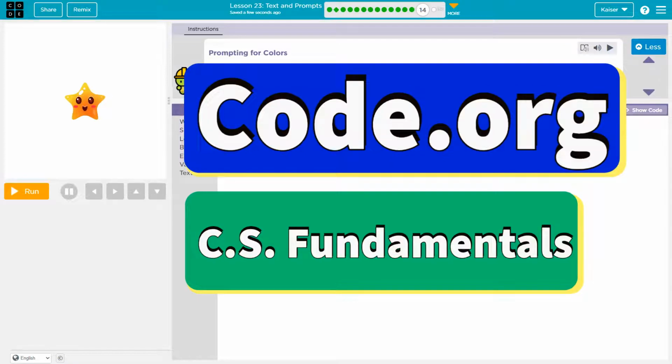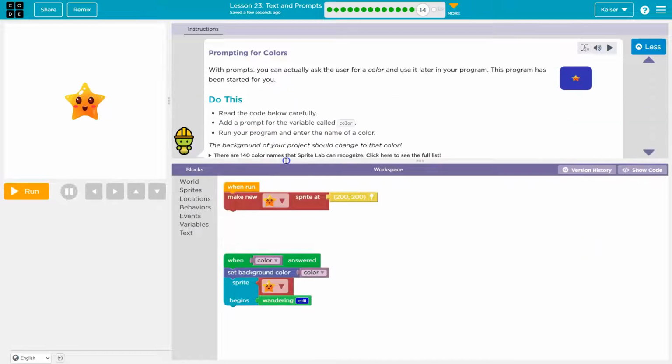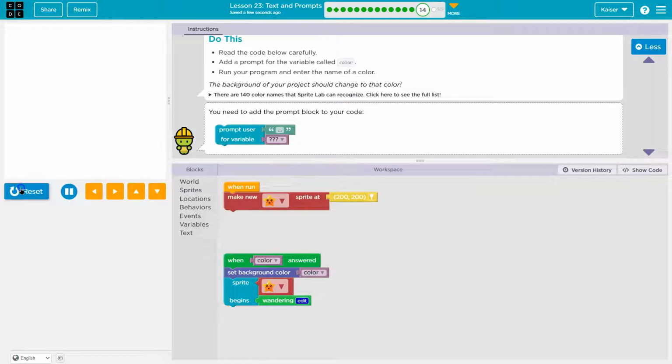This is code.org, and we're prompting for colors. With prompts, you can actually ask the user for a color and use it later in the program. Oh, this is going to be cool. This program has been started for you. What's it do? Nothing. Way to disappoint.